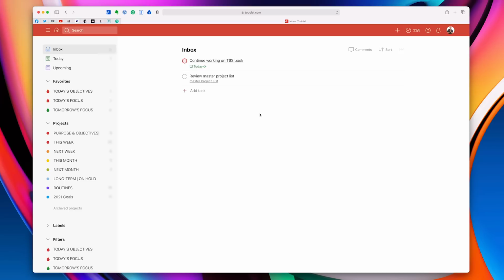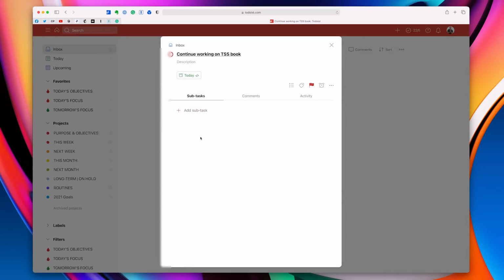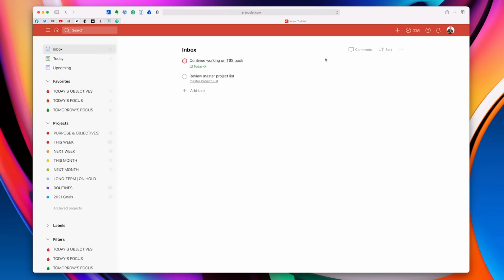Sure, I could create what I call the floating project. So if I click in here, I can add subtasks, but again, it's just going to make it so messy. I don't want to see that. I want to keep this clean and tight. So let's just come out of that for a moment.